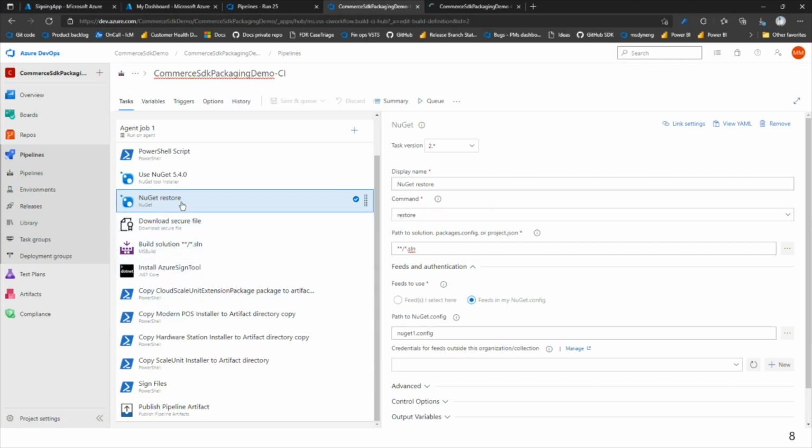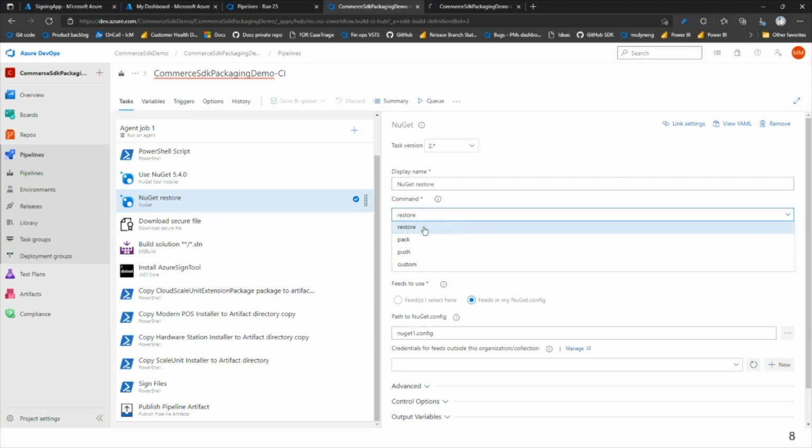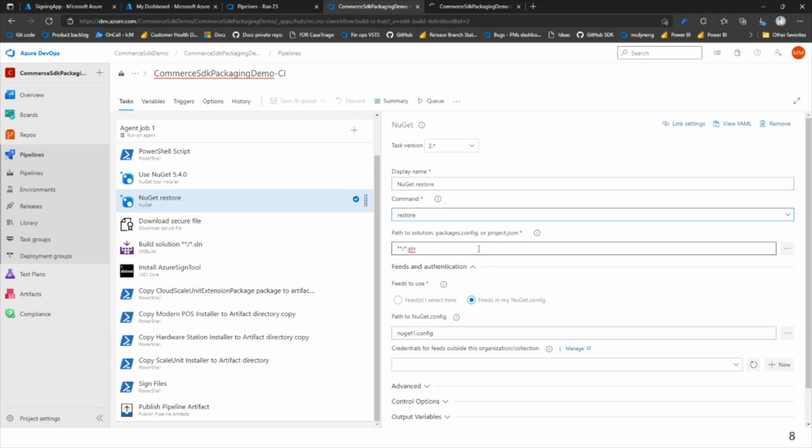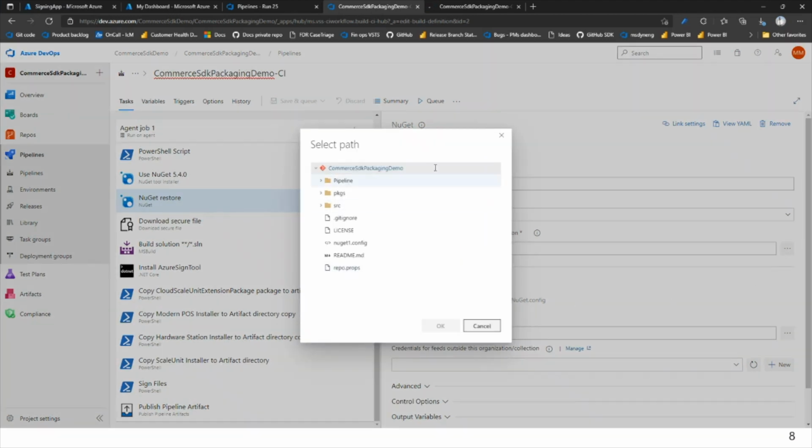Then the next step is the NuGet restore. In your solution, you may have multiple extension projects, and for all those projects you need to restore the NuGet packages before doing the build. That's why we are adding this NuGet restore step. The command here is restore. For which solution or project to restore, you can put star.sln so that it will browse through all the solutions or all the projects in your repo, or you can click and select the specific projects you want.